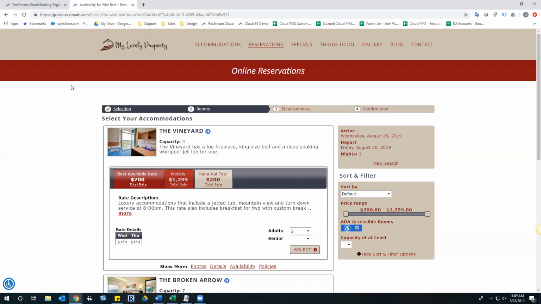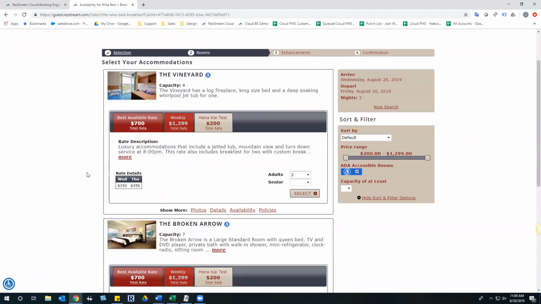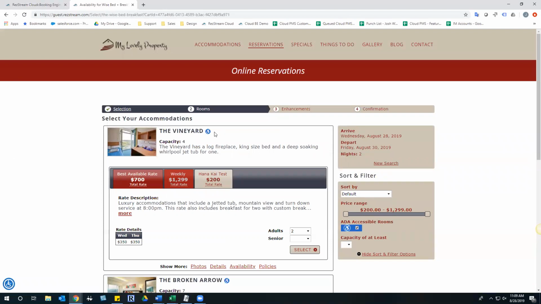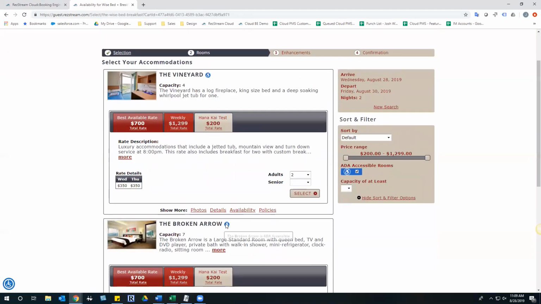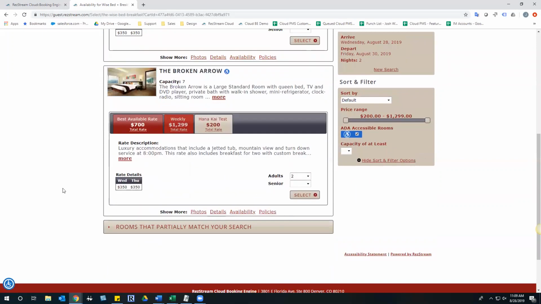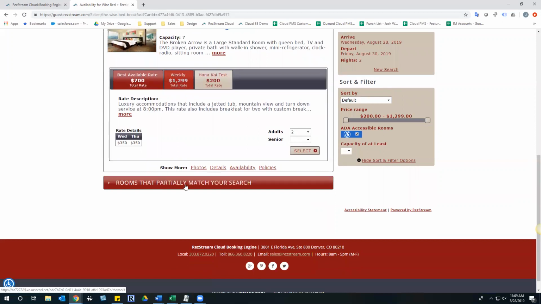So as I have selected my filter and searched on my dates, I'm now seeing all units with availability, just like a normal booking engine would be expected to be utilized and what you guys are used to. And now you'll notice here I've got an icon, and if you recall, I turned this on for both the Vineyard and the Broken Arrow, and it is now bringing those ADA filters or those accessible rooms to the top of the list, because that is what the guest or the visitor said that they are interested in filtering and searching for. And down below, we have other rooms that partially match the search, but these are the units that have availability but aren't ADA compliant.